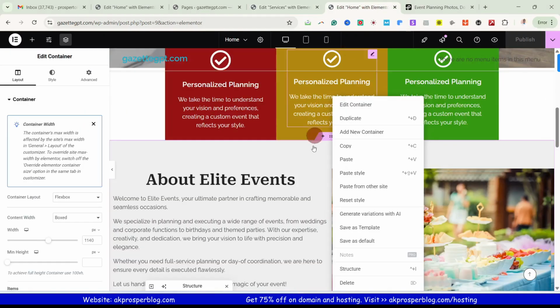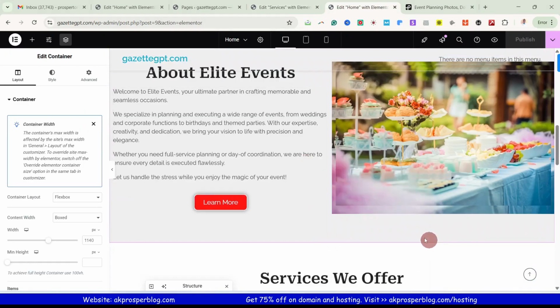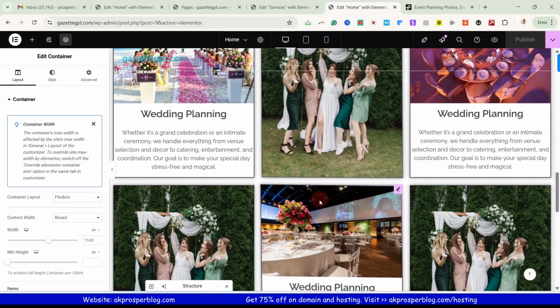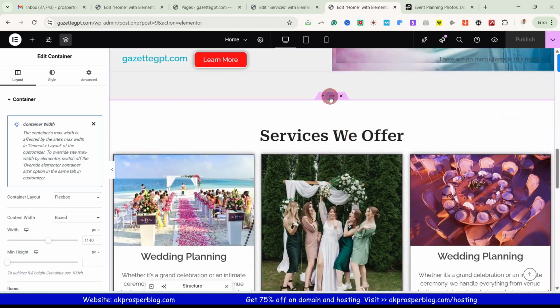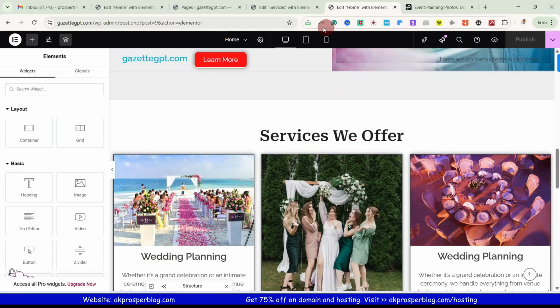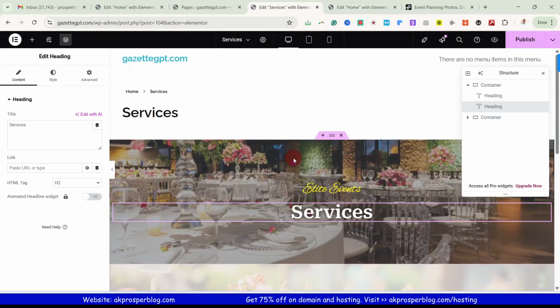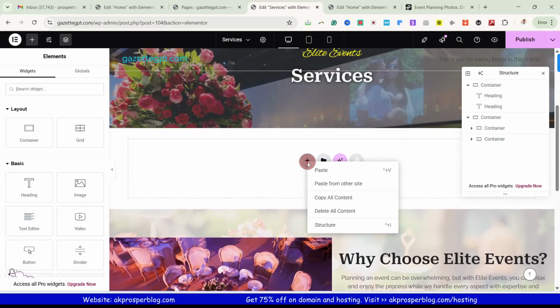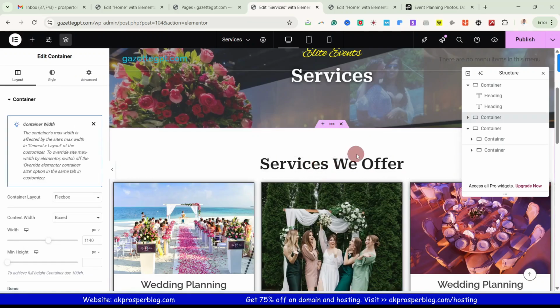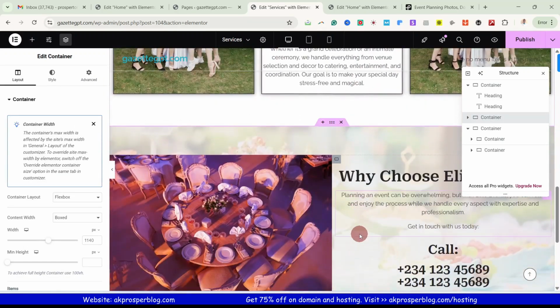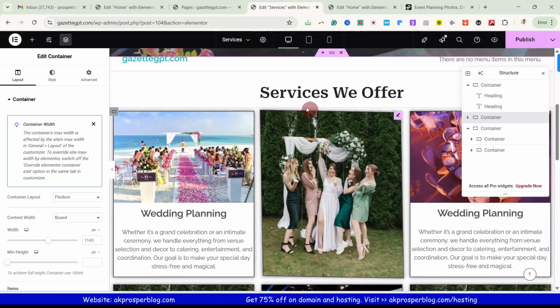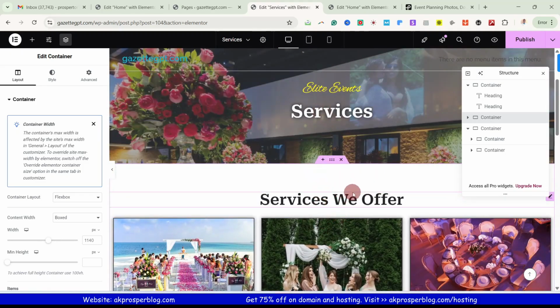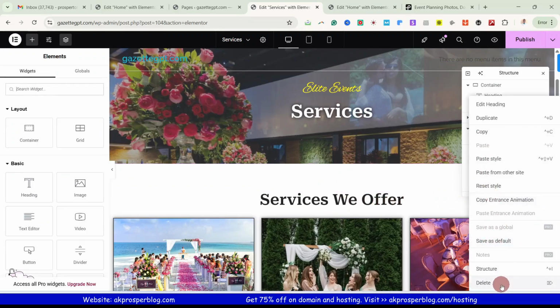So I go to the home page and then I copy this. You can see Services. I'll just go ahead and copy this, and I'll come to my services page. To paste it, I'll just click on this plus and then paste. You can see we already have it here. Let me just take out the services we offer text itself, so I can just delete this.